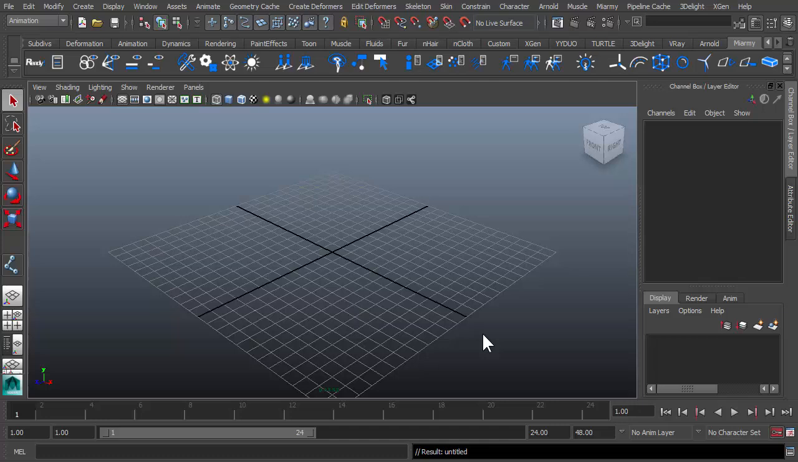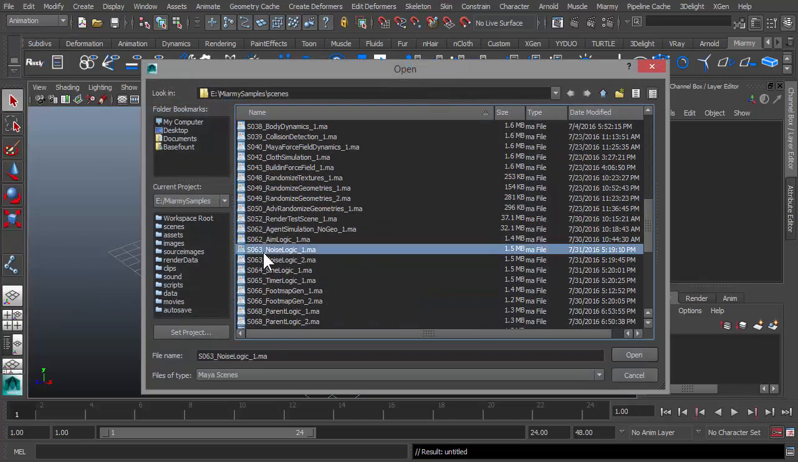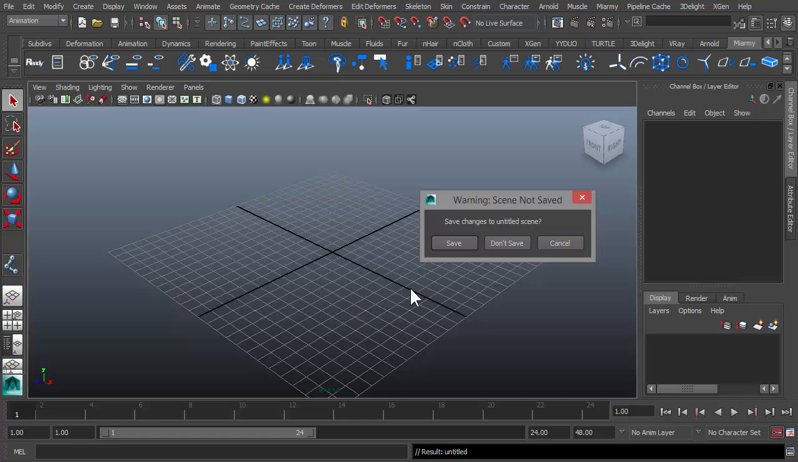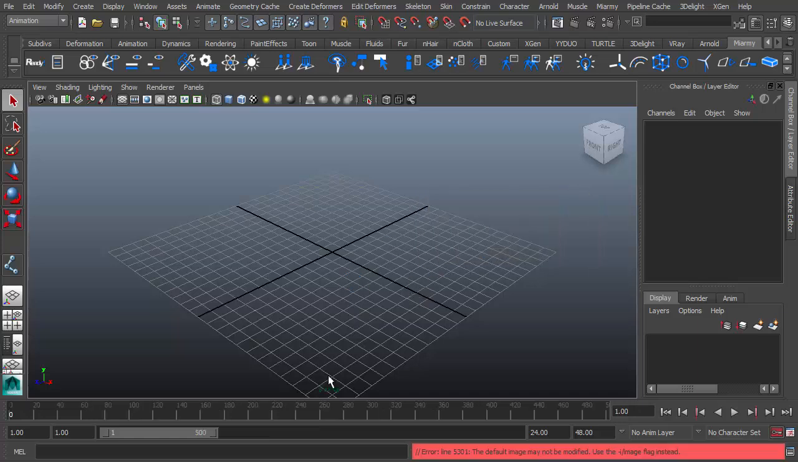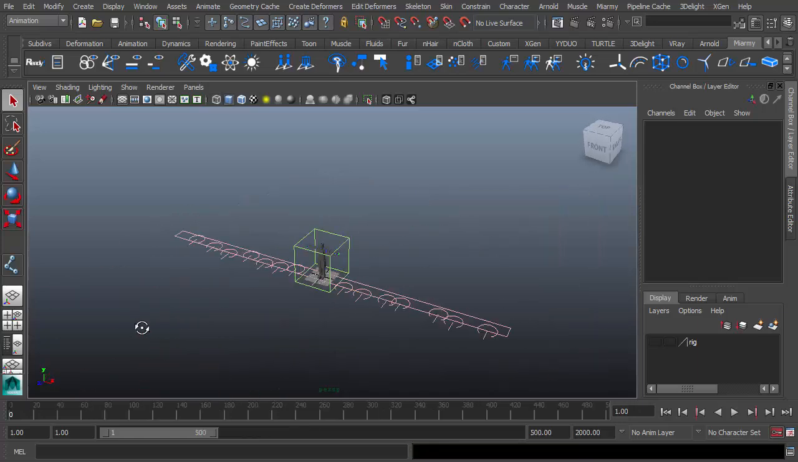Hi, in the last video we introduced how to make an extension for our RBD emitter to the missile system, and in this video we're going to introduce the second extension of the RBD emitter, which is the bump. So let's first open our example file, the sample 63 noise logic 1, and we usually use this file for demonstrating new features.